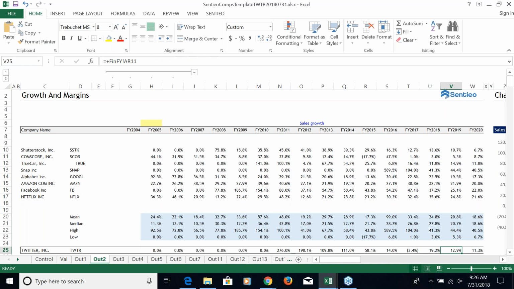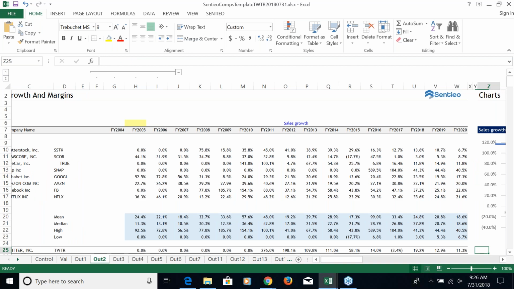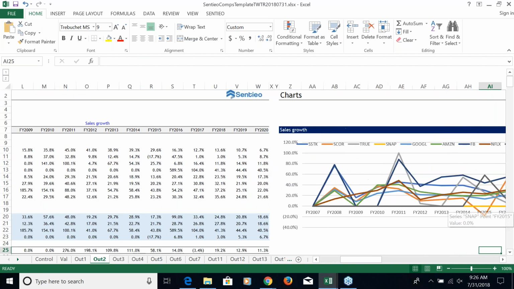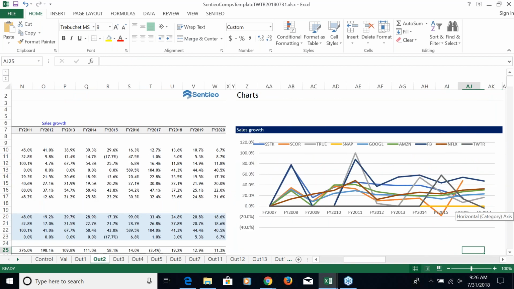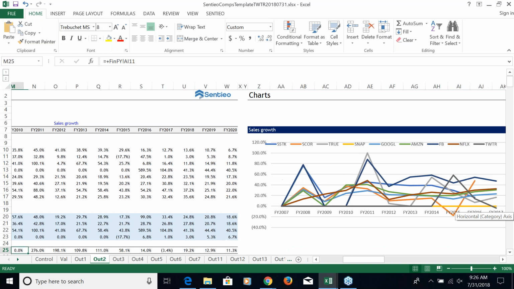And here's what's interesting. It really falls off dramatically in 2019, down to 12% and 11% in 2020, which is a relatively significant discount to its peers. And what I'll do very quickly is show I can chart everything here. And I see Twitter versus all of its peers.